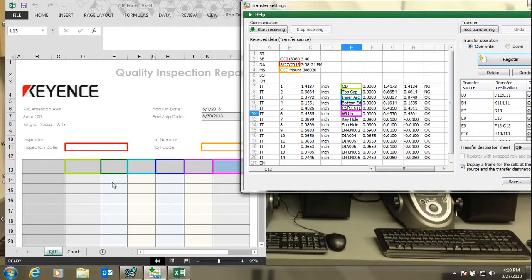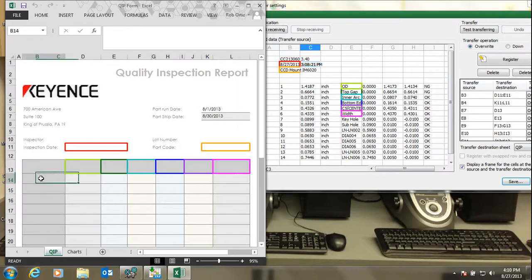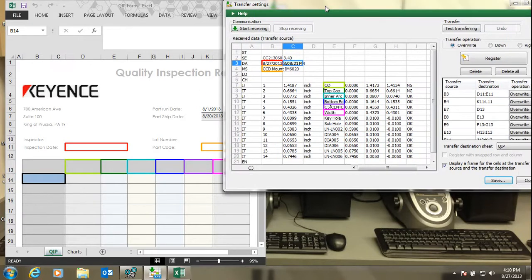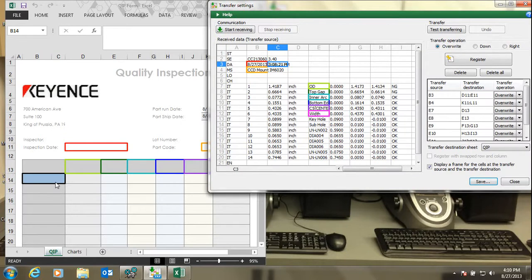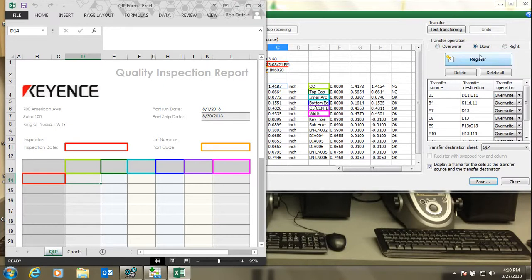Now I want to have it start populating actual data. I'm going to use the time as the timestamp to show when the inspection was done. So I select the time and select over here. Now what I want is that every time a new piece of information comes in, I want it to populate below the original one. So I select down and hit register. Now we're going to grab each piece of information, select a new cell, and have it register those.